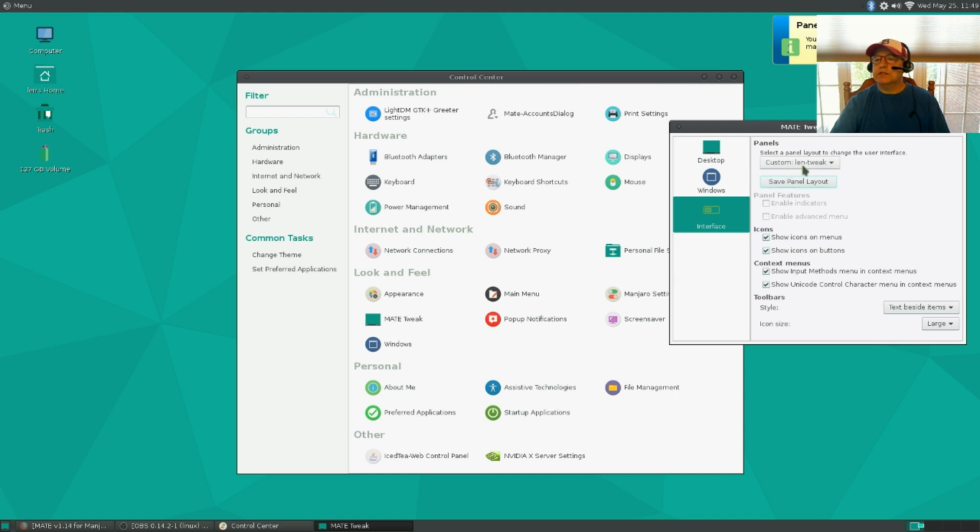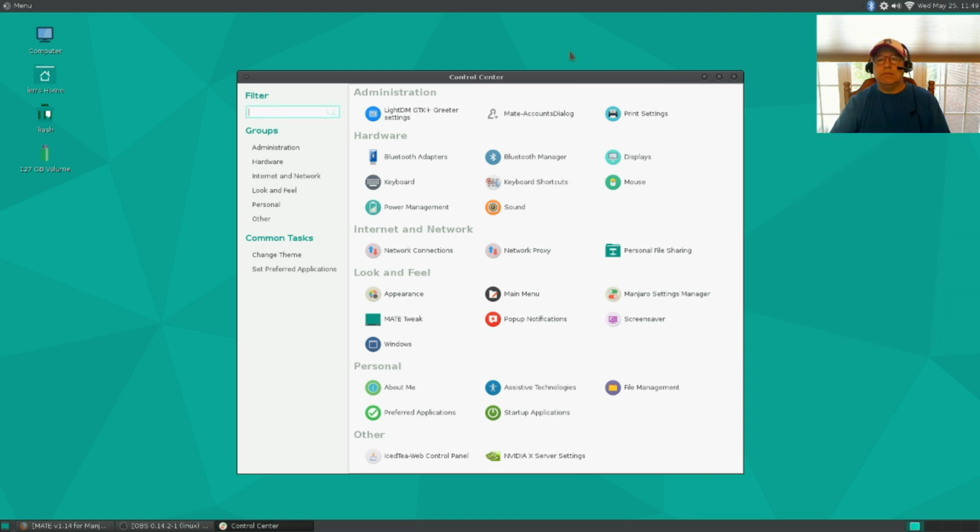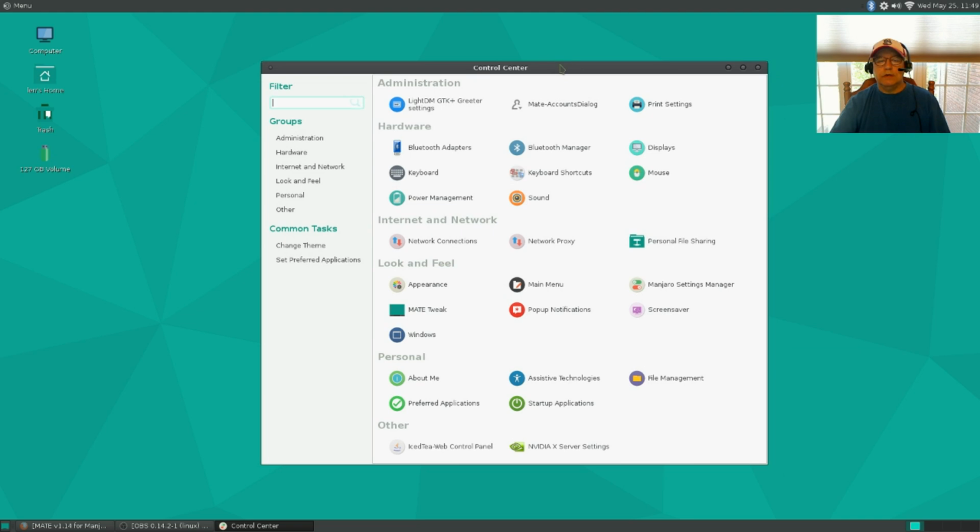So as you can see, it's custom MATE Tweak. So now I have Fedora and GNOME 2. Now you can set up your panel the way you want and then save the configuration so that way you don't lose it. Now, as I said, I installed Compton.